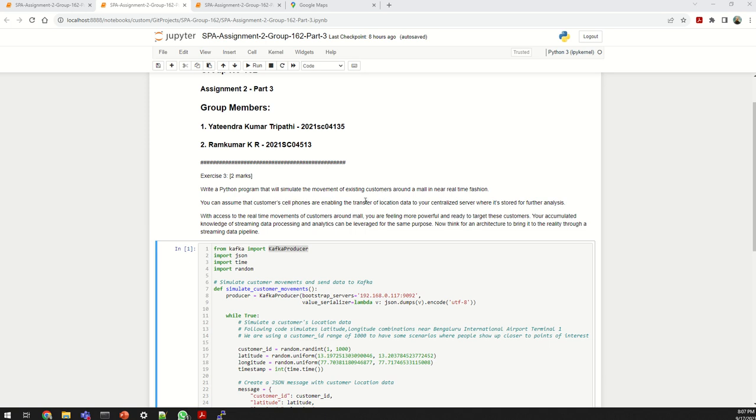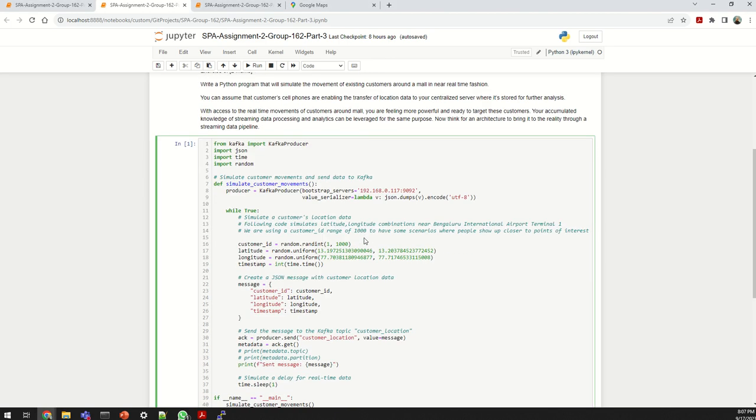So location data comes in the form of latitude and longitude. We need to understand who they are. Primarily this data is probably coming from their cell phones, where the location data is being transmitted from. So the simulation goes as follows.